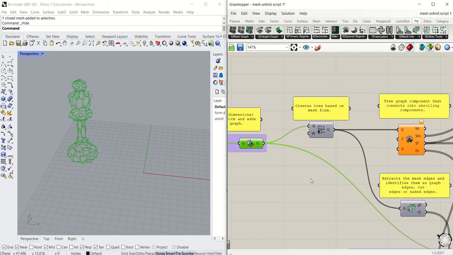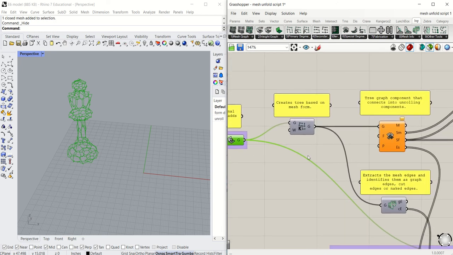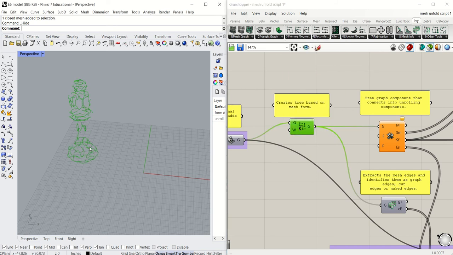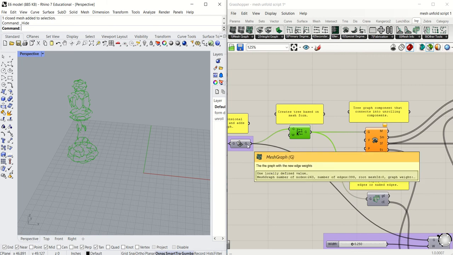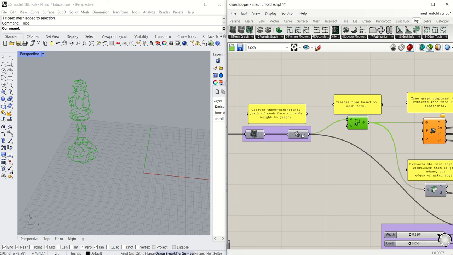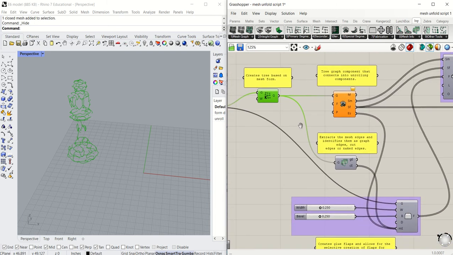From there, you want to create a tree based on the mesh form. You'll go up to the primary segmentation tab and select the MST Kruskal component. Like it says here, it computes the minimum spanning tree of the mesh using the modified Kruskal's algorithm. This is what it looks like on the left once you plug that component in, so you're going from graph to graph, and from before, mesh to graph to graph, and so on.